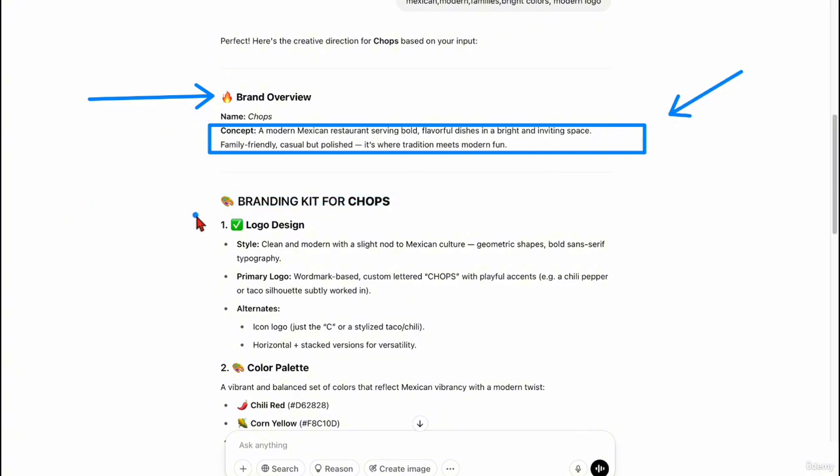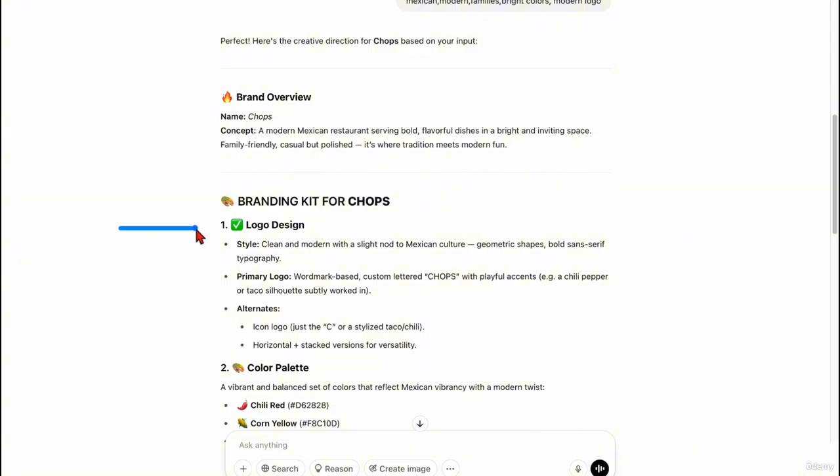This is very important. How about the logo design? Now notice it does not actually give you the logo here because I did not ask it yet. Nothing to worry about. We can actually get logos from here, but like I mentioned, we got better options that we could use. However, for this current class, we're going to focus on ChatGPT to deliver the results. So the style is clean, modern, with a slight nod to Mexican culture, geometric shapes, bold, sans serif typography. So it's incorporating graphic design best practices as well as branding best practices.